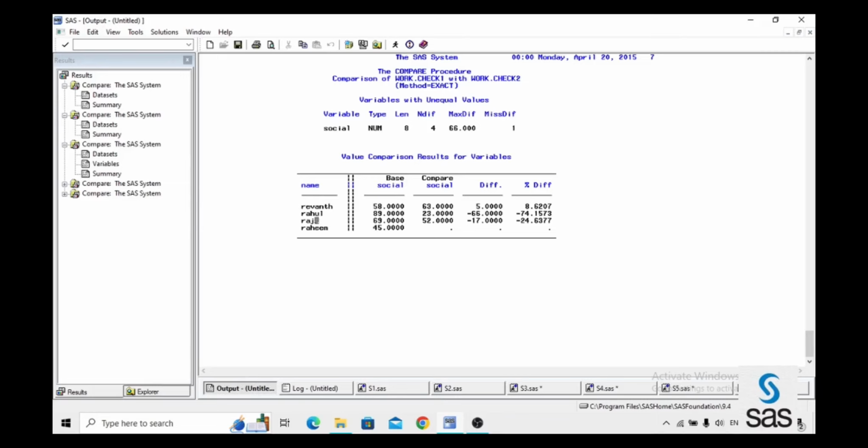At Revant, Rahul, Raju and Rahim, these are the IDs. Already you know that ID is used to identify each entity here, and here ID is used to identify the particular observation where we get a difference. And here check height 4, length 4. This is in the social variable we have a difference, and a missing difference is the one missing difference, and the number of differences is 4.